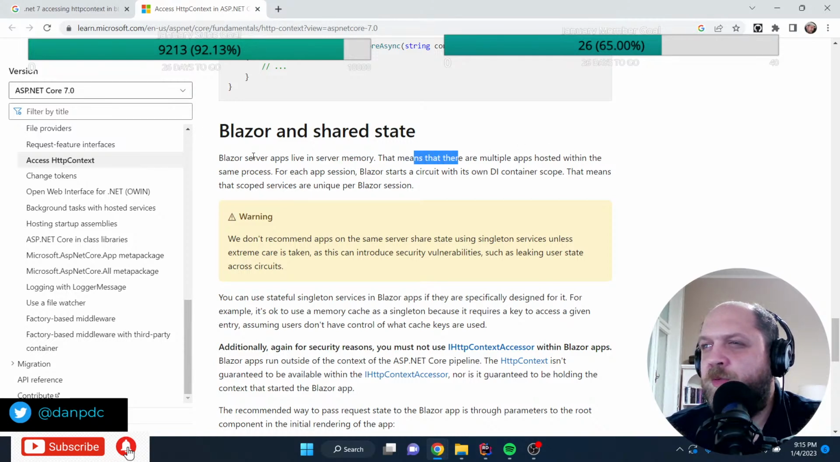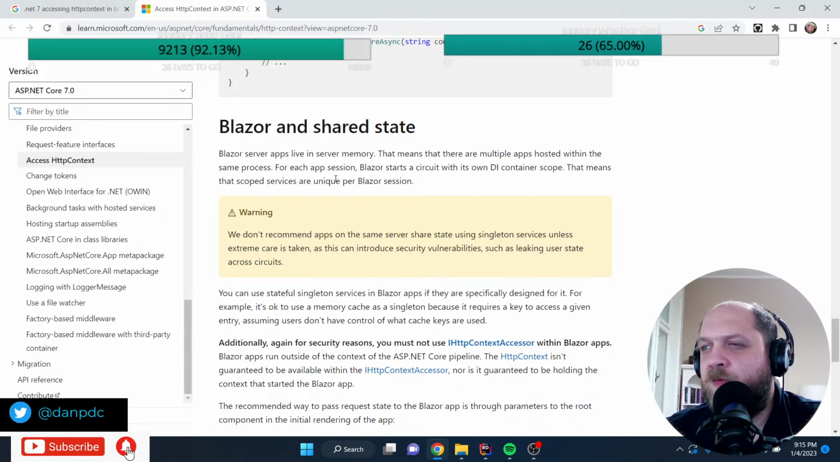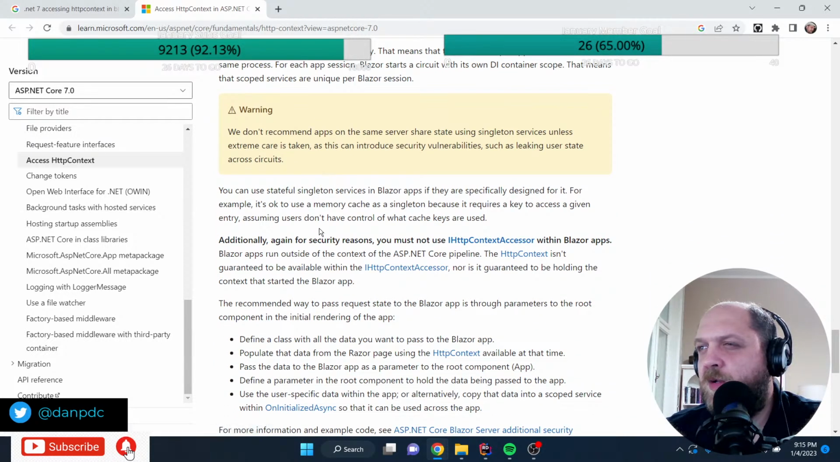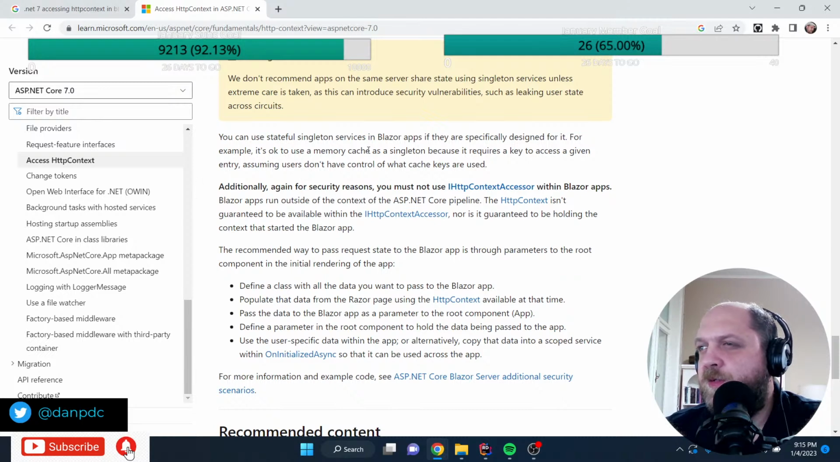Multiple apps hosted within the same process. For each app session, Blazor starts a circuit. Yeah, it's actually what I already said about this. You can use stateful singleton service in Blazor apps. For it, for example, it's okay to use a memory cache. Okay. Additionally, again, for security reasons, you must not use the HTTP context accessor within Blazor apps. So that's something that we shouldn't do.